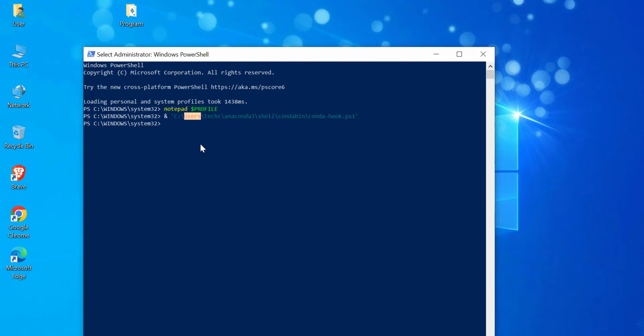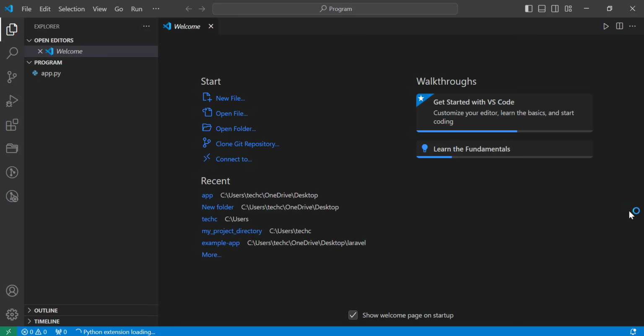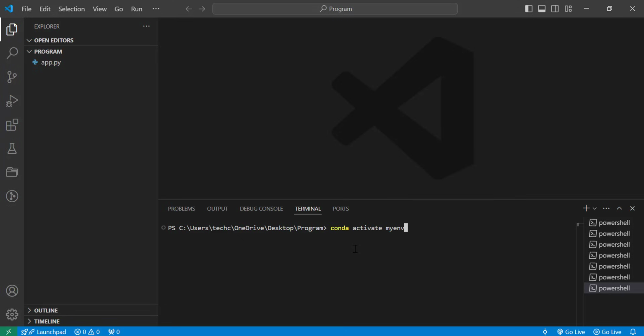Now let's test the Conda environment in Visual Studio Code. Open VS Code and open the terminal. Type conda activate myenv again. If the environment activates successfully, everything is working fine.